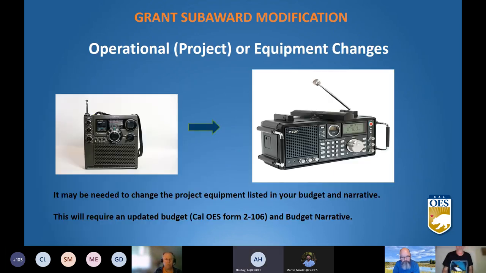If you're going to change your equipment, you most likely will need to do a modification. Check with your program specialist, and this will probably lead to not only a budget update, but a budget narrative where you explain in detail your budget.